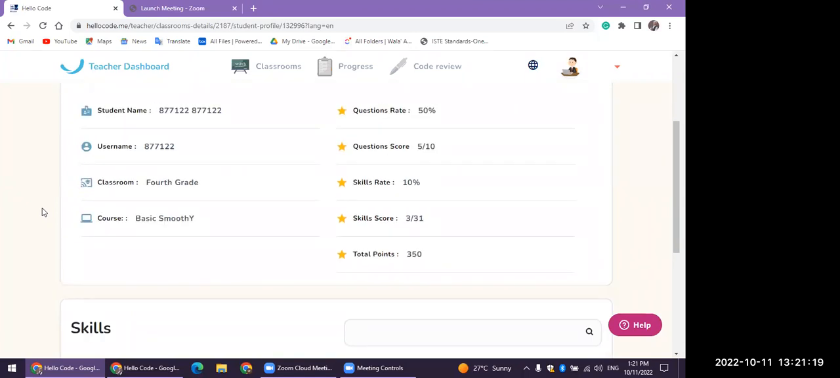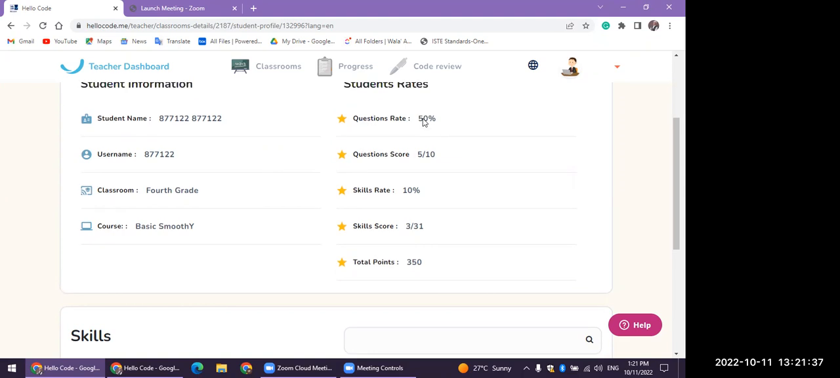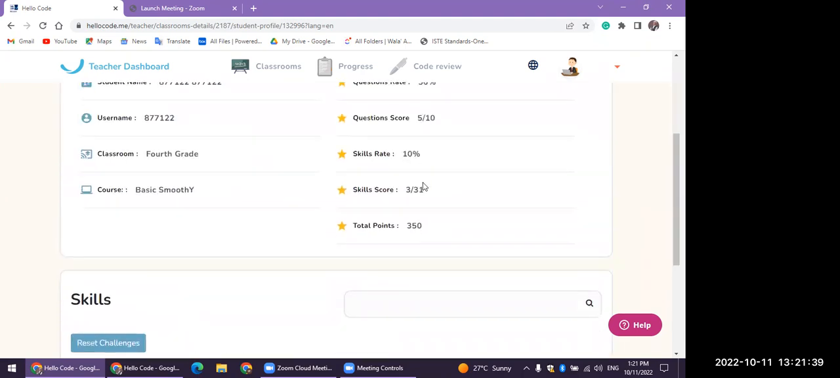And they are divided according to the lessons. Every time the student answers a group of questions related to a lesson, the skills score will differ, the skills rate will differ, and the questions rate will also differ. Now we have so many numbers. Let's explain those numbers, okay?